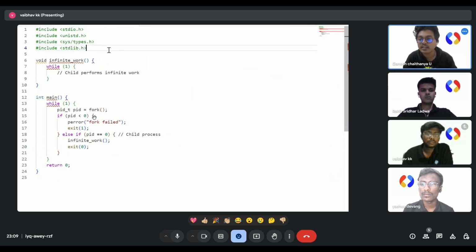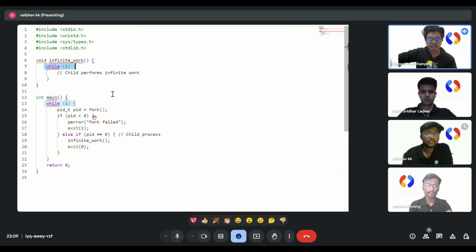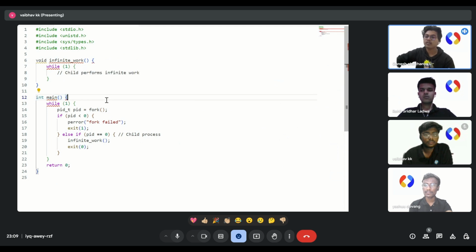Then coming to line number 6, there is a function named infinite work, in which a while loop is created which is going to run infinitely. Any process which enters this function is going to run indefinitely and continuously. Then coming to line number 12, a main function is created. In the main function, we again have an infinite loop. In the infinite loop, we have the process identifier pid_t, a data type used for identifying processes, in which we are going to initialize the PID for fork. Further, the if, else if and else parts will be explained by my friend Rohit Ladva.